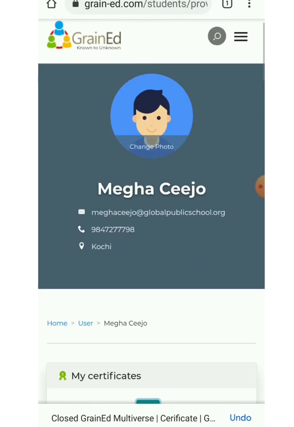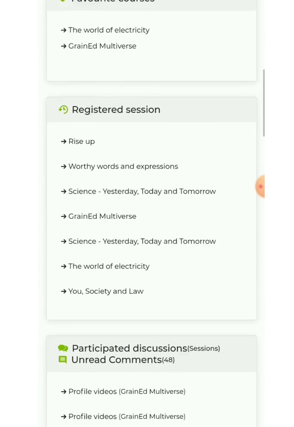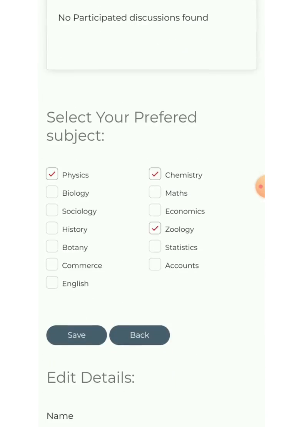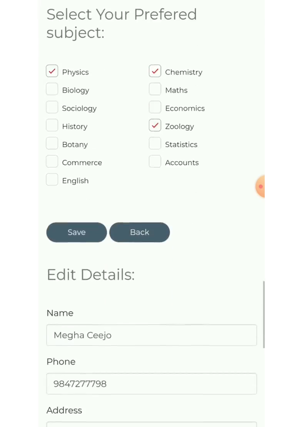Using My Account, you can also select your preferred subjects, and when a relevant course comes up in the future, you will be notified of the same.